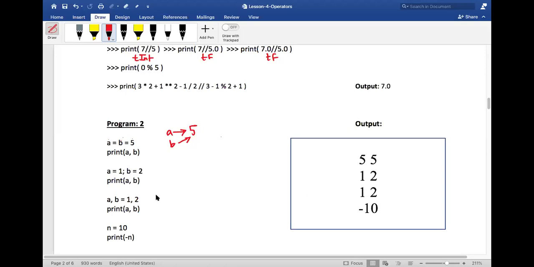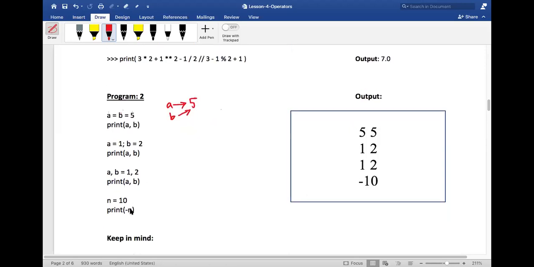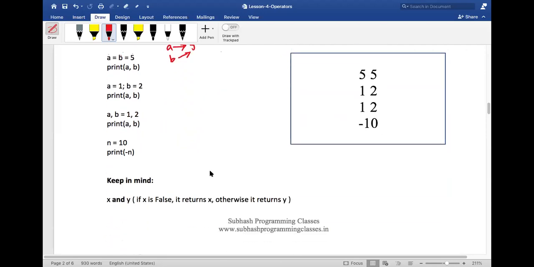Is that okay? Now what kind of operator is this? Can you tell me? N is equal to 10, and I'm saying print of minus n. What kind of operator is this? It is unary minus. It is a unary operator. I'm just trying to explain all the things, to make sure that you recall everything once again. Is this clear, my dear friends? I've given you the output also. Okay, now super cool.